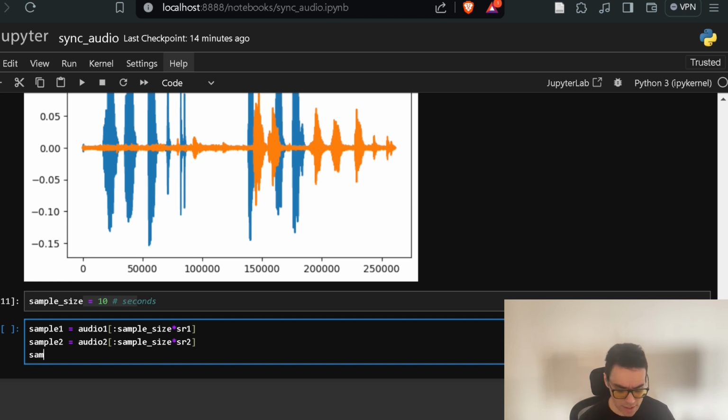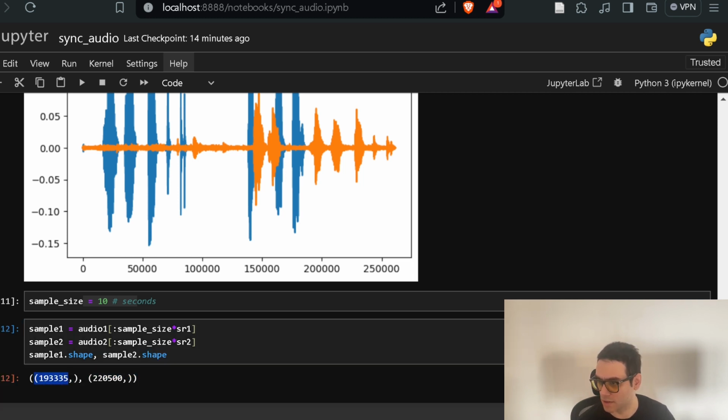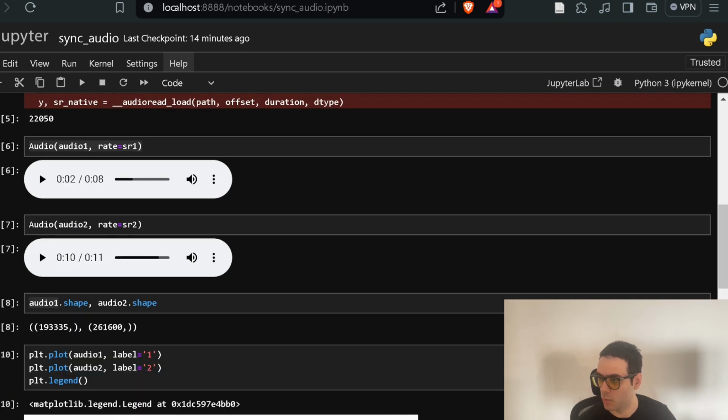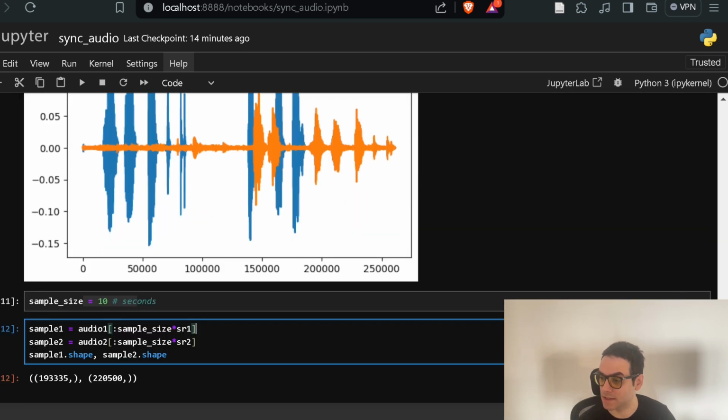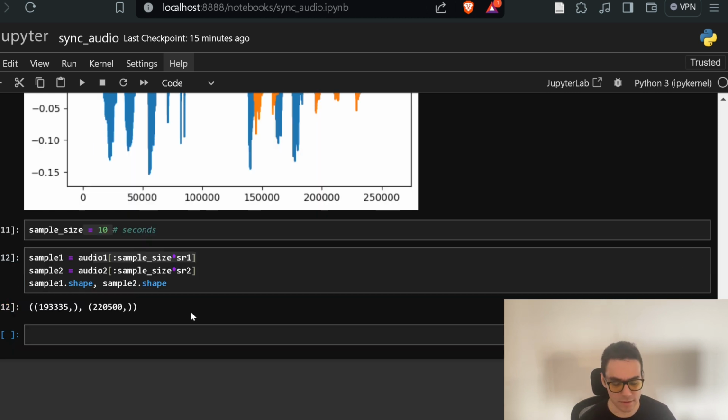Okay, so now I have sample 1's shape, and I can look at sample 2's shape. You see one of them is shorter than the other because I believe the length of audio 1 is only 8 seconds. So a good thing about this way of indexing is that if one of the audios is less than 10 seconds, it's going to give it as much as it has. You're not going to get an index error in this case.